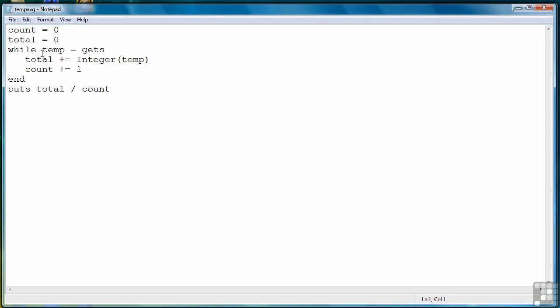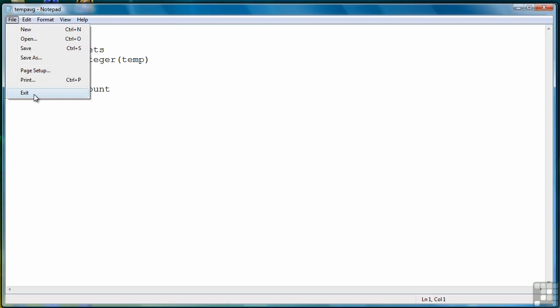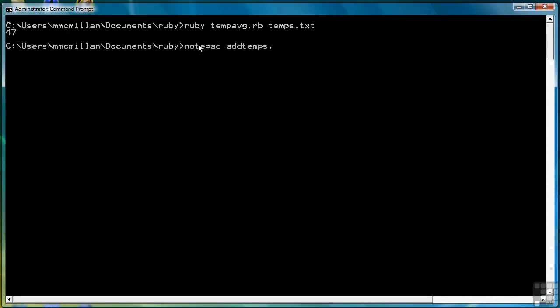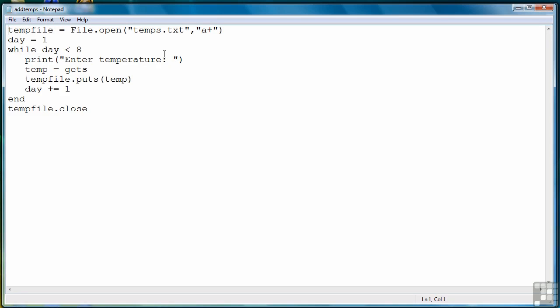Let's take a look again at our programs. We had our temp average program, which simply opens the file, reads the data, and then computes an average. Exit out of that. And then we have our addTemps program that opens our temps.txt file for appending, loops 7 times, allowing the user to add 7 temperatures to the file, and then closes the file. And again, we get the ability to append by selecting the correct mode. If we'd have selected write, then it would have started a new file, or even read write, it would have started a new file.